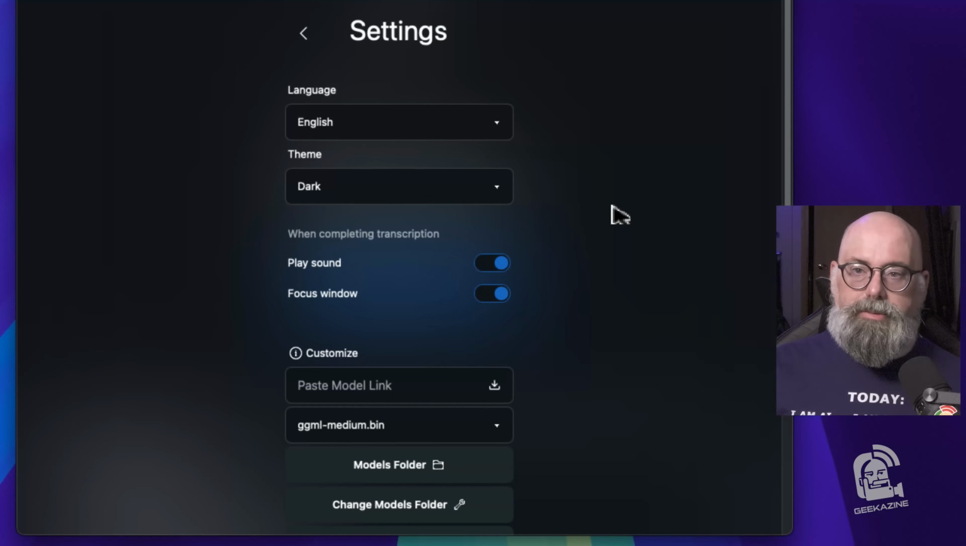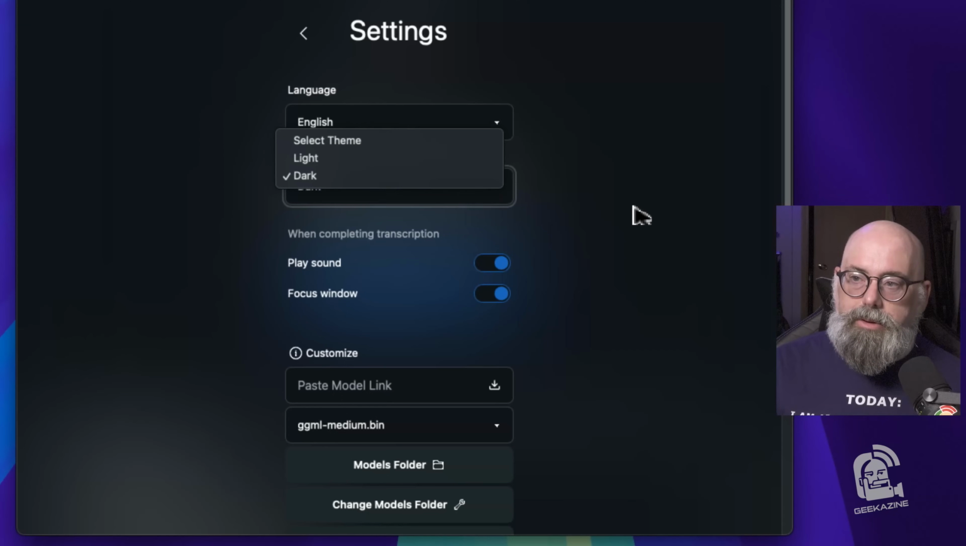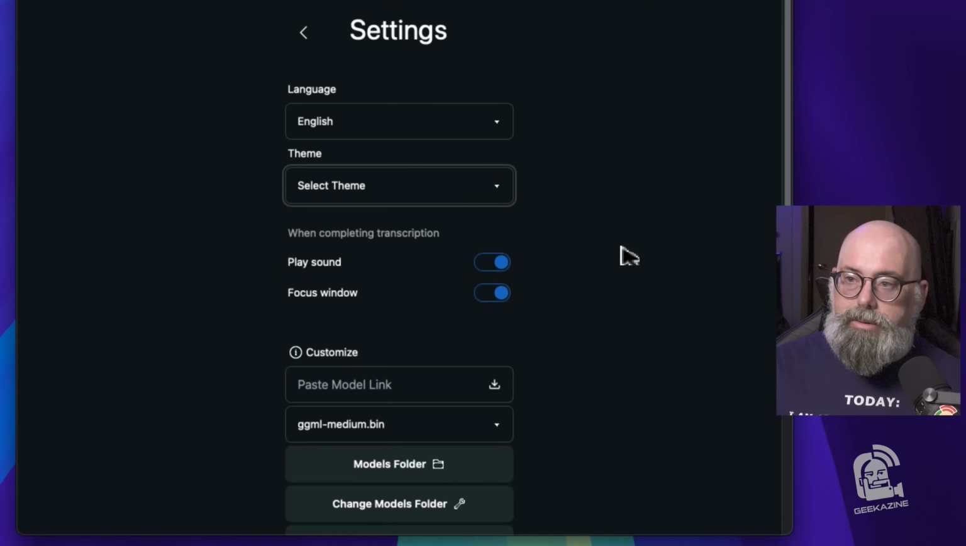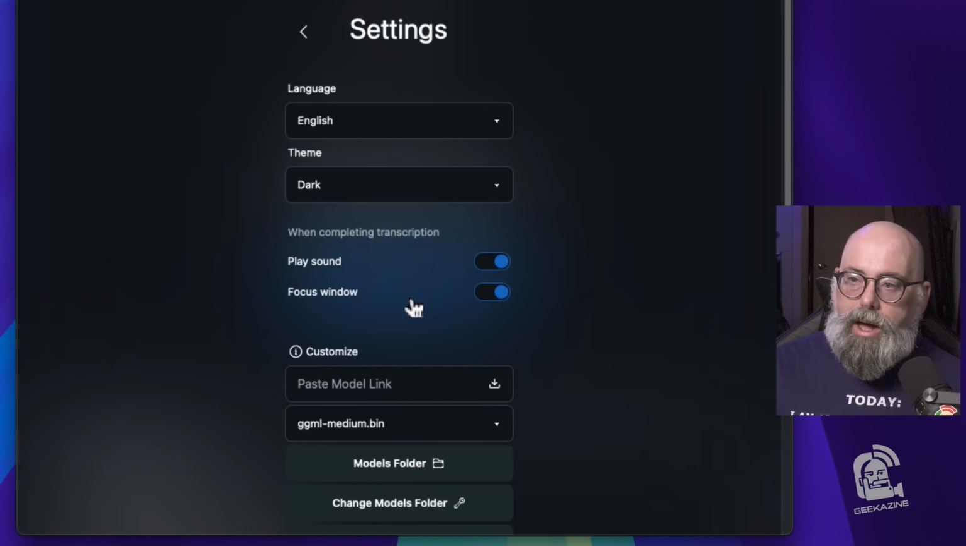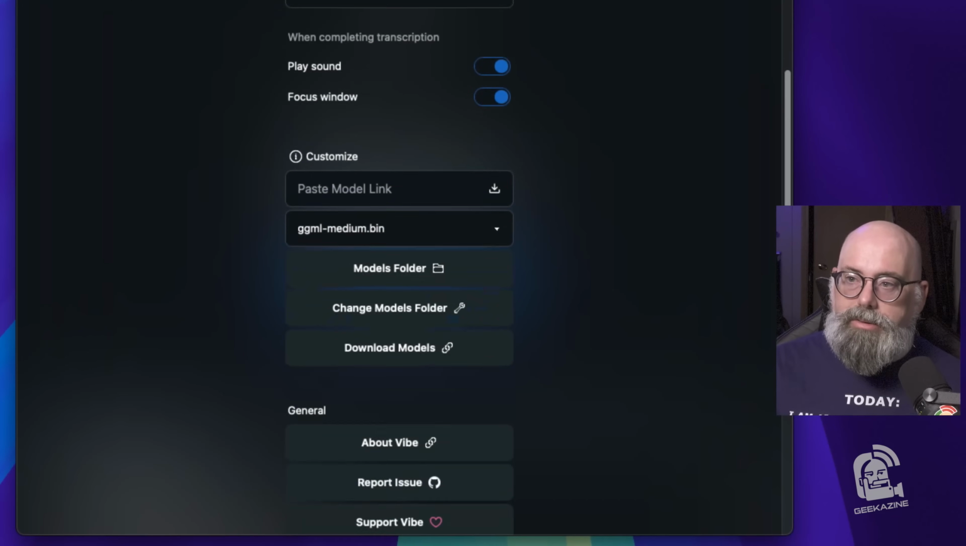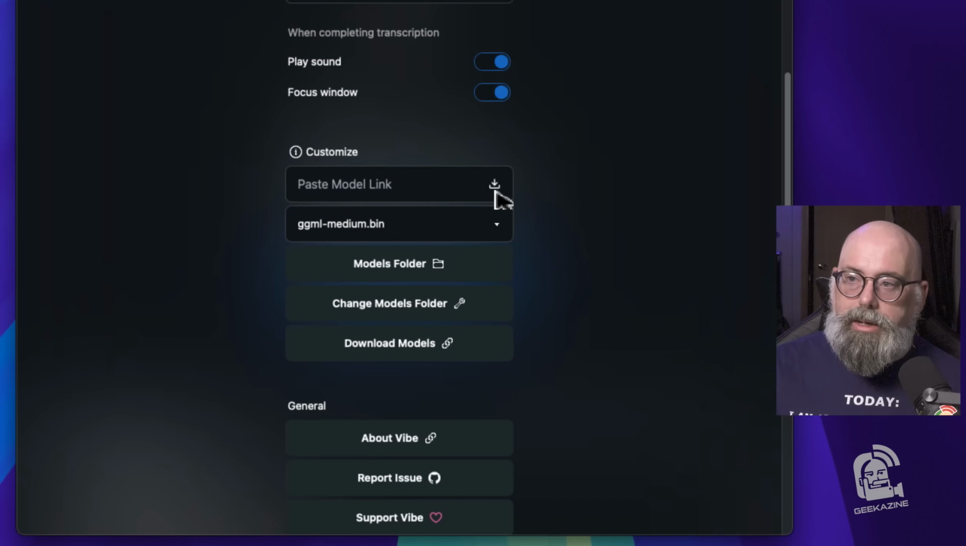Let's look at the settings before we do this. We can change our language here. We've got a dark or a light theme or a special theme. I'm guessing this is something you can customize yourself. So right now, those are the themes that we have. We can play sounds. We can have the focus window. We can customize our model link.